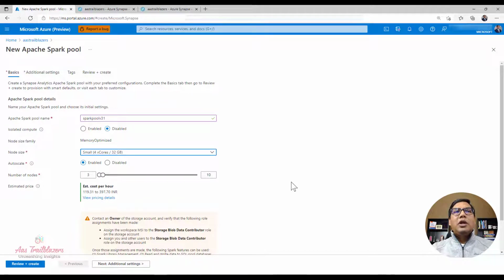A small node comes with 4 vCore and 32 gigs of memory, and then for auto scale I'm going to say disabled, and specify a specific number of nodes that I want for this Spark pool. You can have auto scaling set where you can say minimum number of nodes and maximum number of nodes, and your Spark cluster, when it gets provisioned, will be provisioned with the minimum number of nodes and can scale up to the maximum number of nodes as you have specified.